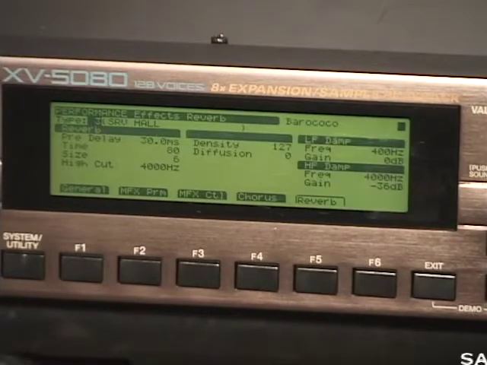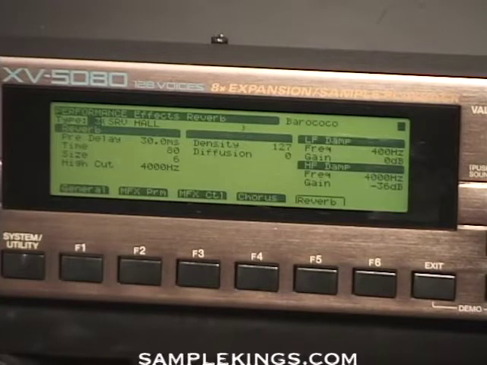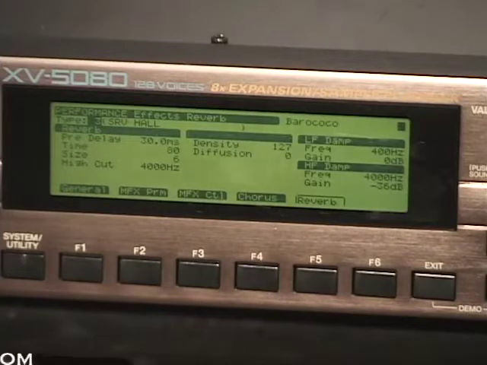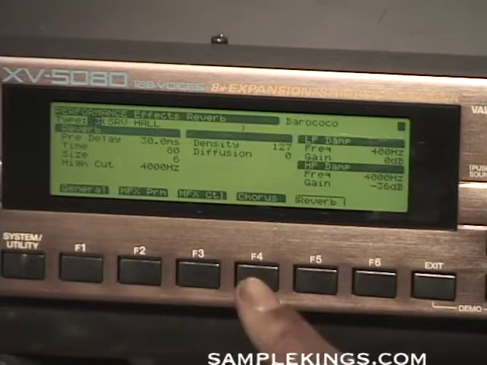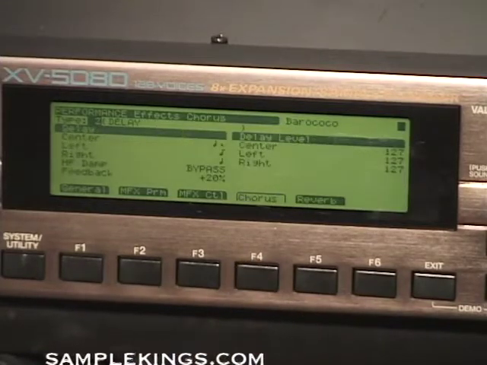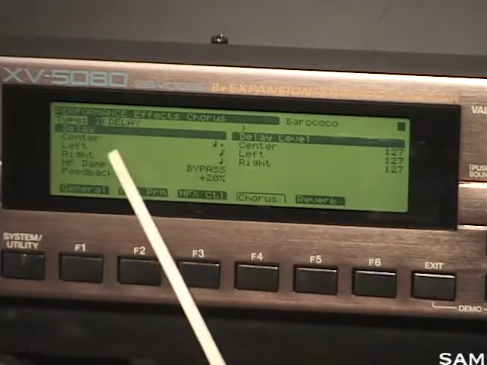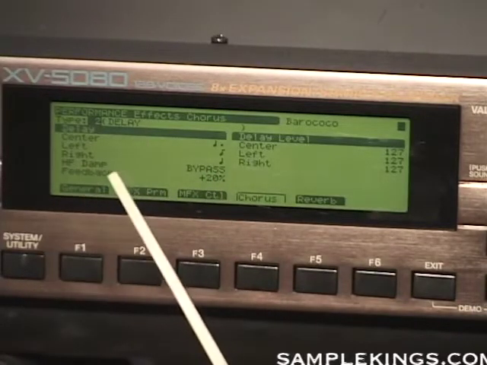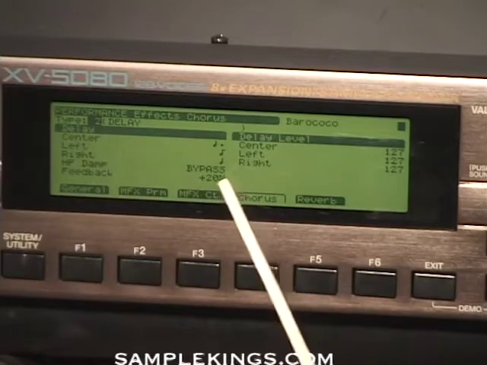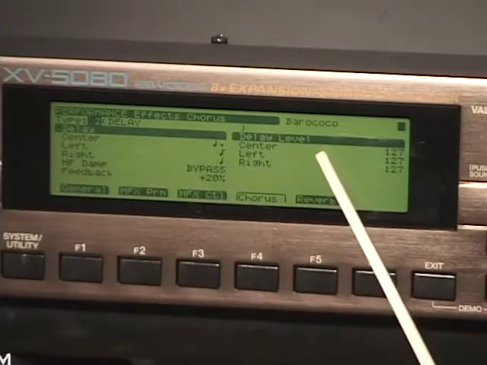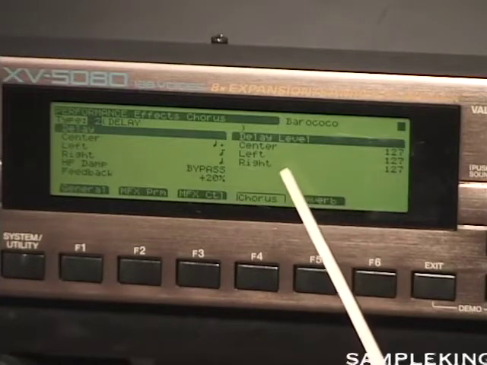I'm going to give you an overview so let's see how our 5080 actually works and understand some of the concepts I'm trying to show you in using the performance mode. Hey Doc, are you also able to do the chorus? Change it just like the reverb? Sure. We'll press chorus, and here we can see the chorus. Center, left, right. We have a high frequency damp right here, which is bypassed presently. We have a feedback. We have our delay level. Center, left, and right.